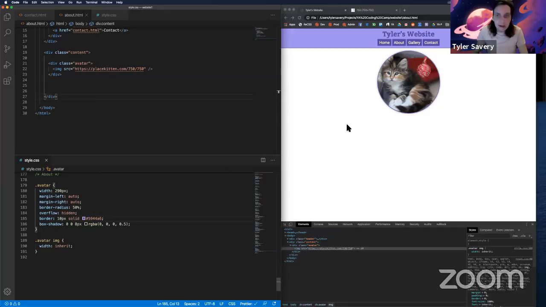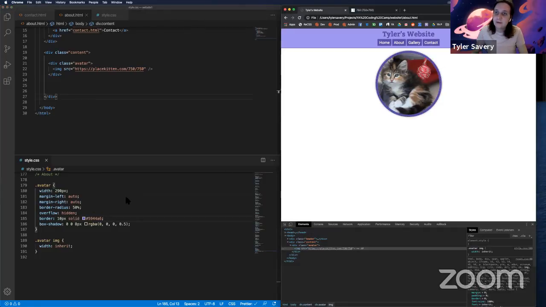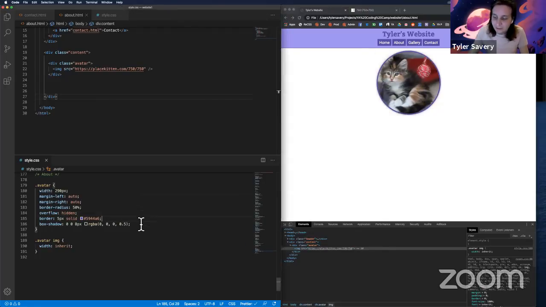Let's make my border even bigger. Yeah, that looks great. 5, let's try 5. Okay, so now we have a picture.